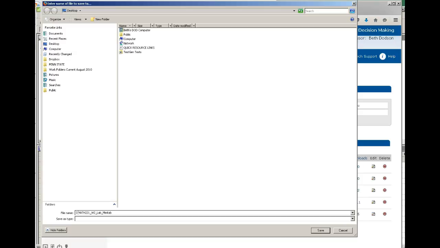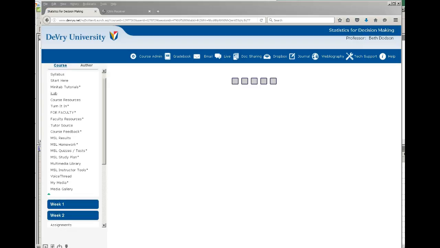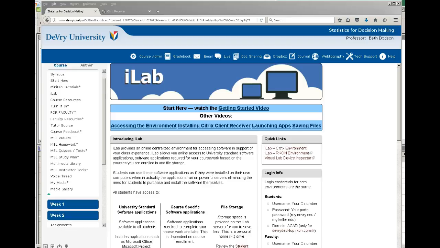So you're going to go, like I would go Dodson, if I could spell my last name, Beth. And then you've got the name of the course. And save that also somewhere where you can find it again, okay? Then you're going to go to iLab, and we're going to go to, whenever it loads, the Citrix environment.